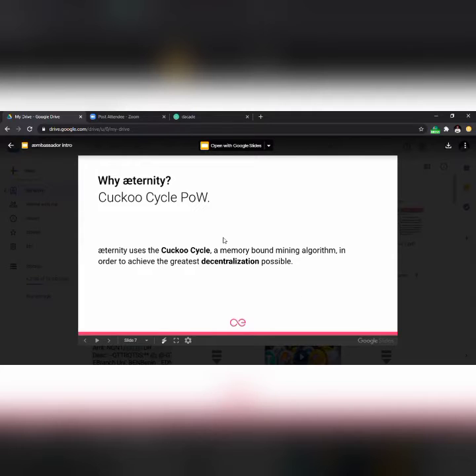Now, why Eternity? We talk about this Kuko Circle PW proof of work. This is a mining strategy, or a form of mining, that takes the workload off your computer. For example, you know that with mining, if you don't have a strong processor, your system may crash. If you're mining, we talk about cheap electricity. We're not going to go a lot about mining.